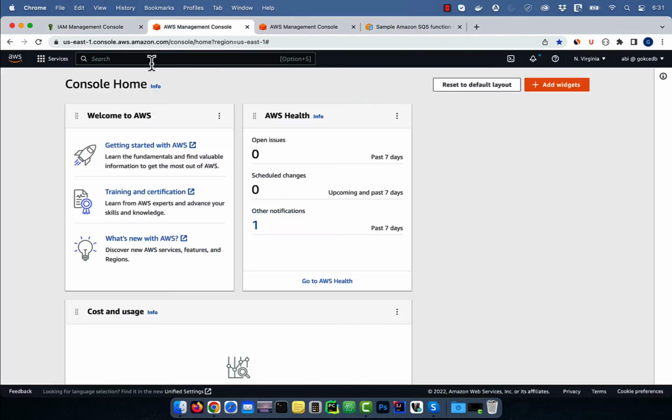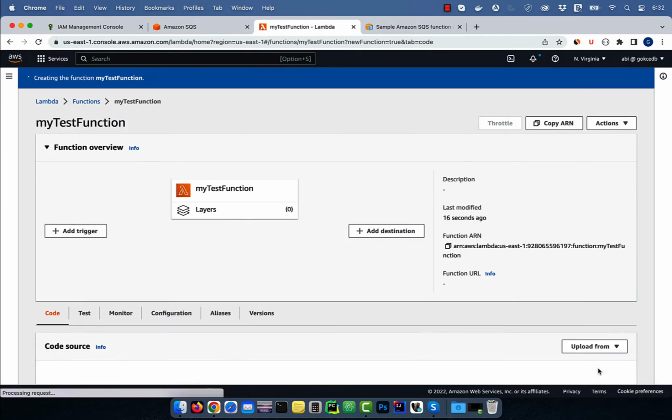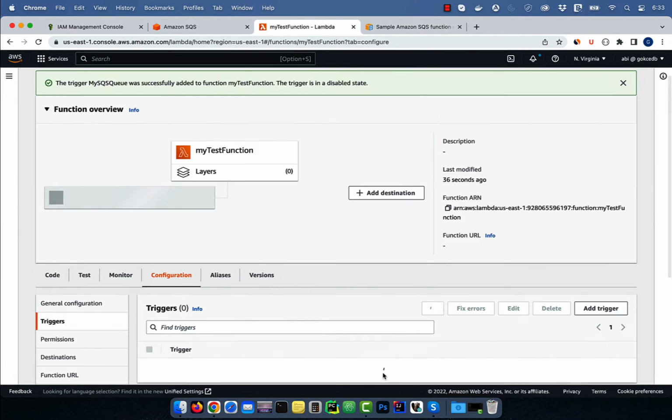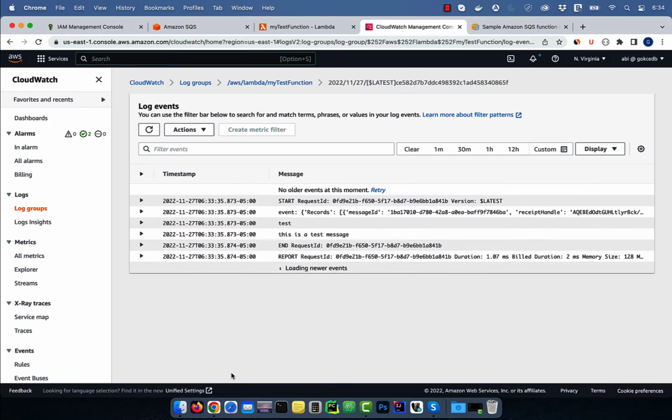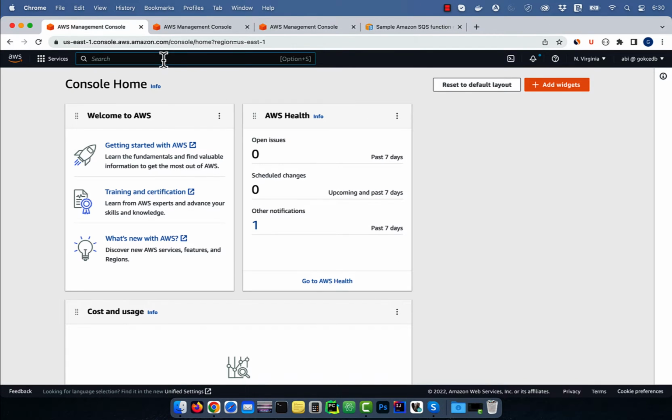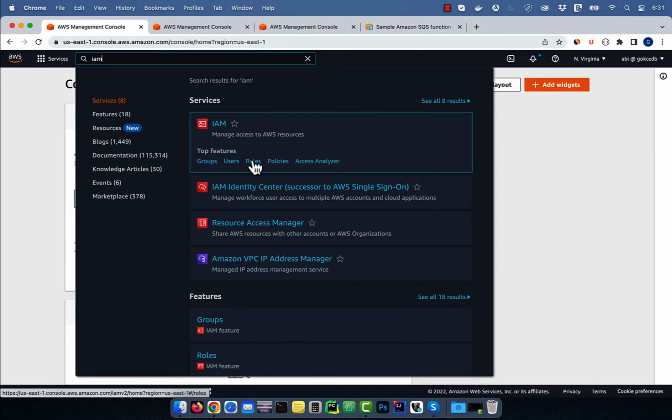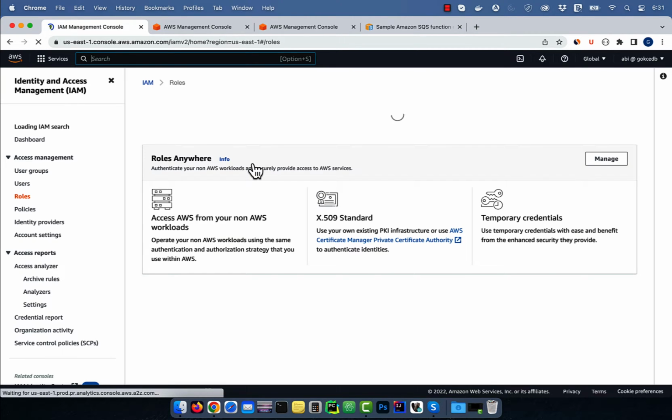In this video, you're going to learn how to trigger a Lambda function from an SQS queue in AWS. Let's start by navigating to the IAM service, then click on Roles.